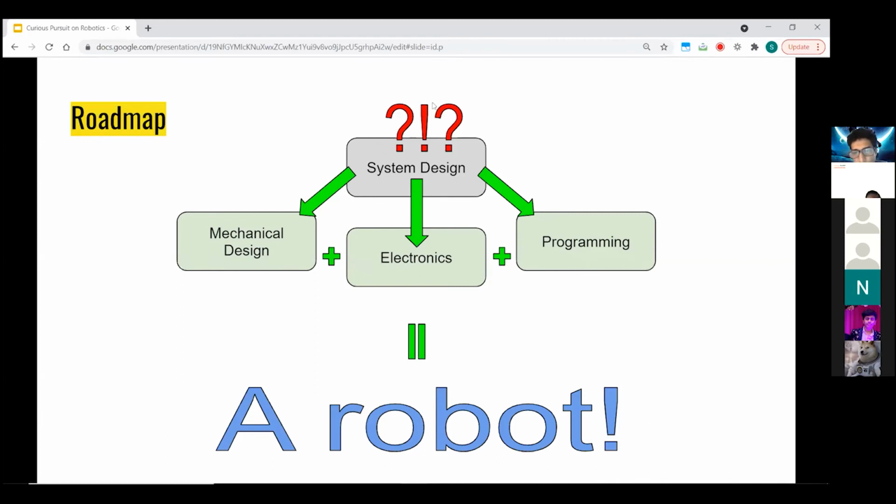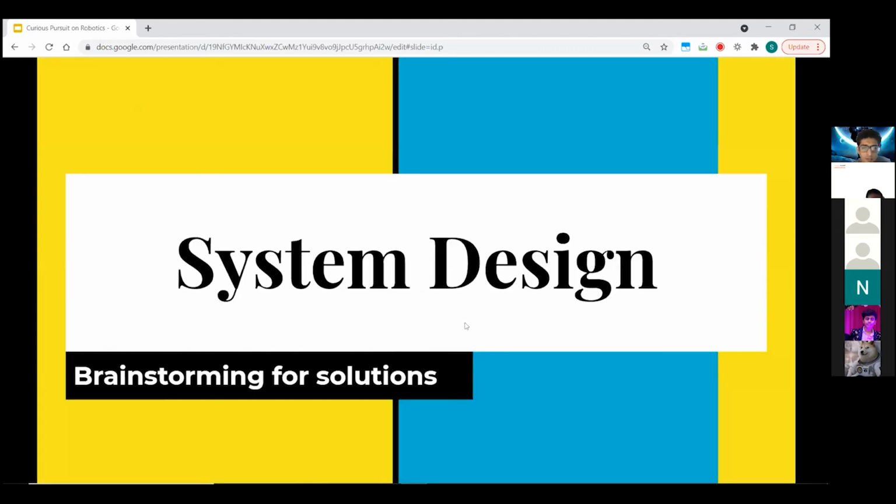So the system design of an automated car will have a mechanical design consisting of motors and wheels, an electronic setup consisting of sensors, power electronics and batteries, and a programming platform, or the programming of the car, which will consist of a decision making program. So these three things together make the system of the automated driving system. So system design, right? Brainstorming for solutions, to find problems and to solve for them. Both are part of the system design process.